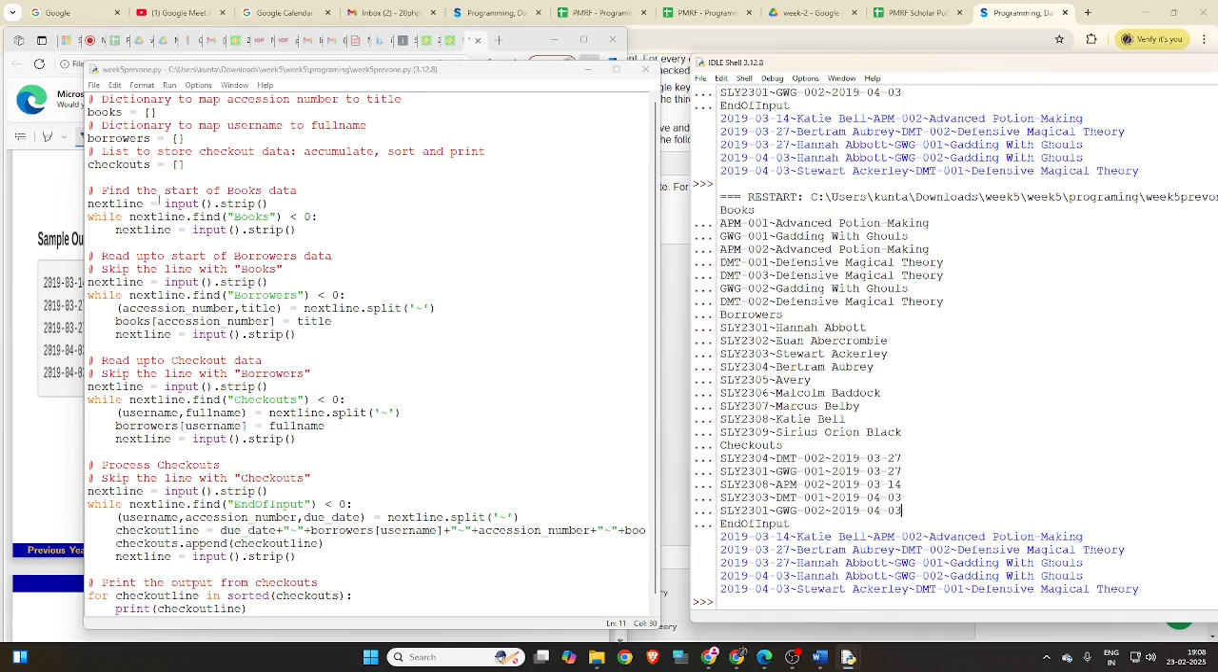It is fine, right? So for the books data, next line equals input dot strip. At the very first, I'm going to remove all these spaces and such. Then while next line dot find books, that means where you can find the books. So here, at the very first, when I put the input like that, I can see at the very first line books is there. Okay, very good.